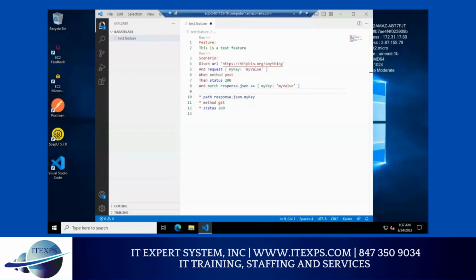Okay. So the first two are given preconditions, right? A URL and the request. The method is the action you are doing, right? You're executing a post method. Mm-hmm. And status checking and then checking the response is part of your verification process. Make sense?